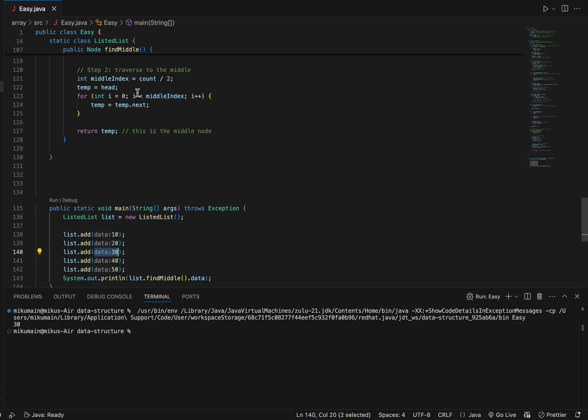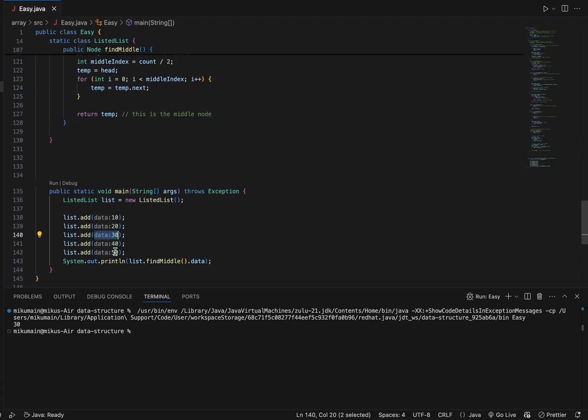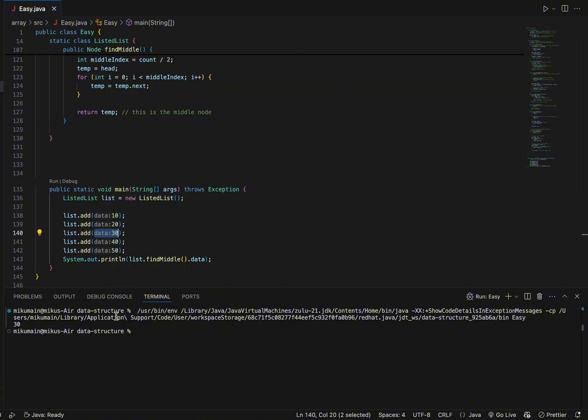And this will no longer be true because it's not i less than or equal to, it's just i less than. So now that this is not true, this does not happen, and you just return the temp, which was still at 30, and that's why it prints 30.